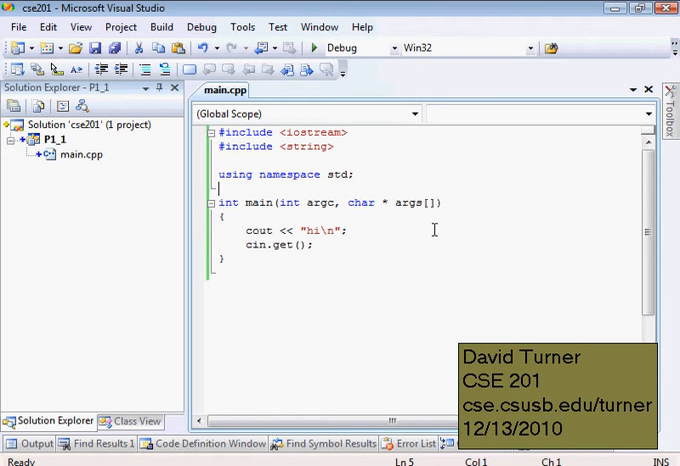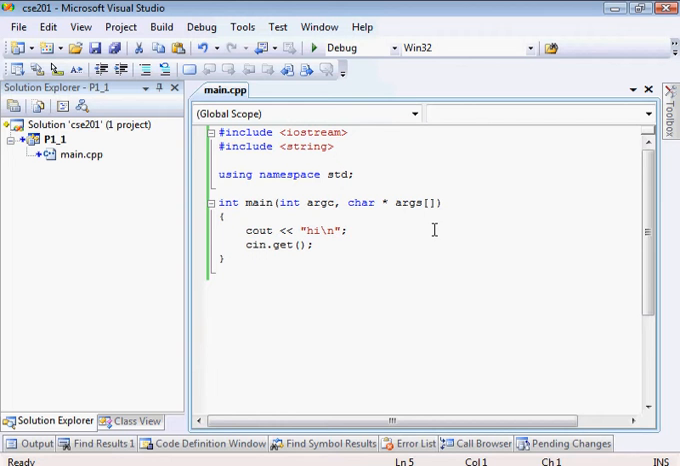This is the third video of a sequence that shows students of CSE 201 how to complete the first lab exercise in a Windows environment. And this is a continuation from where we just left off in the second video. We just created this function called main.